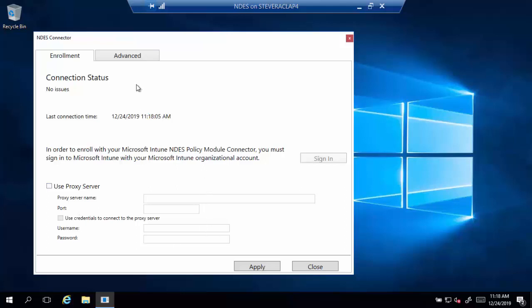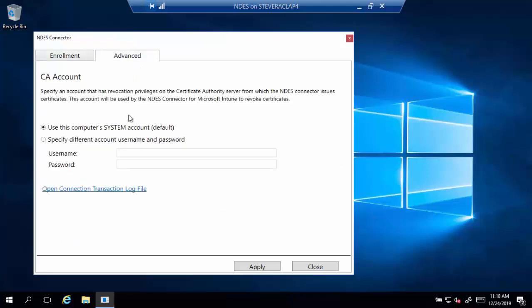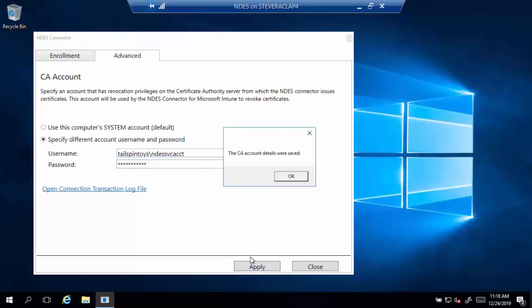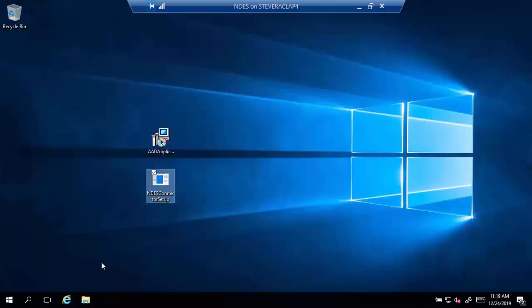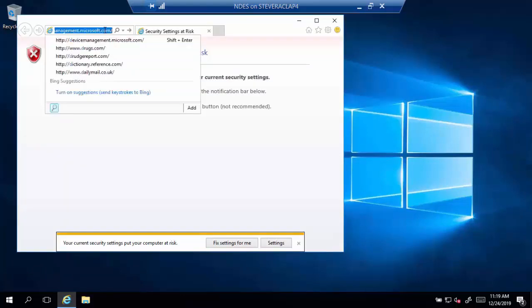If you have proxy stuff that you need to put in, fine. If you did use an Indes service account, then you will need to change that here. So Tailspin Toys, Indes SVC ACCT. All right, so hit apply, and we should be good. Okay, now that we have that, we just need to make sure that the Indes connector that we just installed is active. So I'm going to go back to the device management.